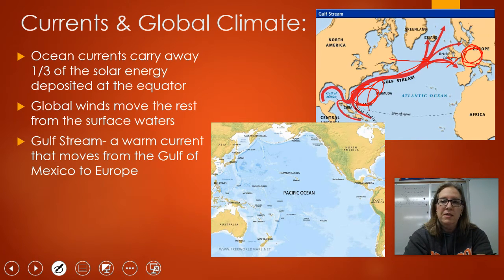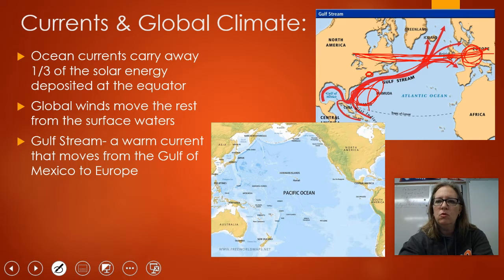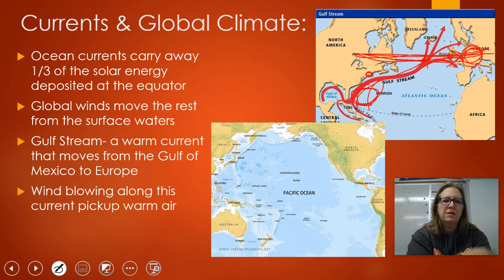And so the climate in Europe is actually warmer than the climate in New York, even though this is farther north and it should be colder, because the farther north you go, the colder it gets. These global winds are picking up some warm air from that Gulf Stream, and it heats up that part of Europe. Crazy, right? So there you go, wind blowing picks up the warm air.